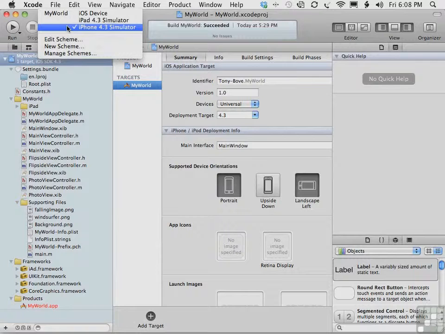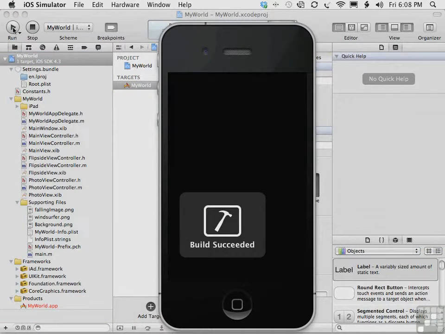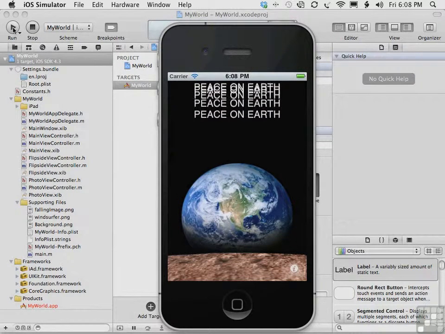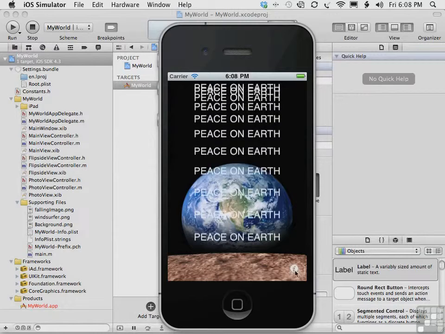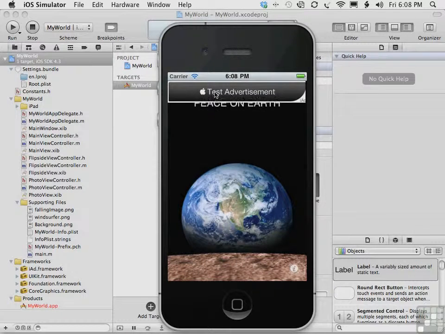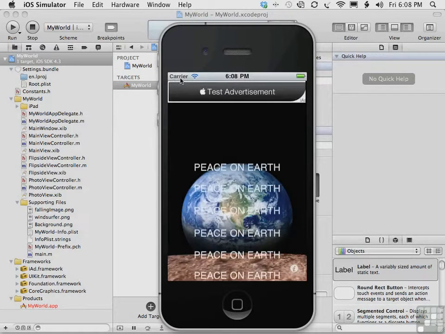So what we're going to do is first try and see if the iPhone code still works for the My World app. We're going to do that by selecting iPhone 4.3 Simulator and clicking the Run button. And we're going to cross our fingers. So first it builds, and the build is successful. That's a good sign. And there's our Peace on Earth on the iPhone. Let's make sure everything is working. We click the eye, and yes, the flip side view appears with everything that seems to work. The test advertisement, we click on that, and the test advertisement works as well. So we can close that.